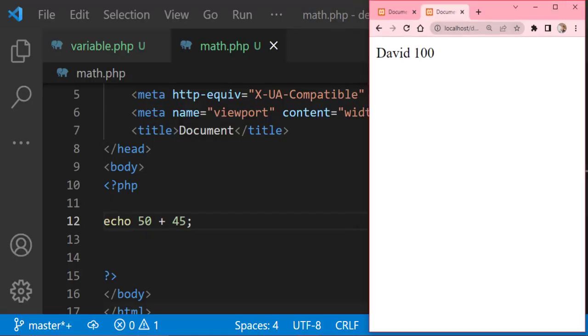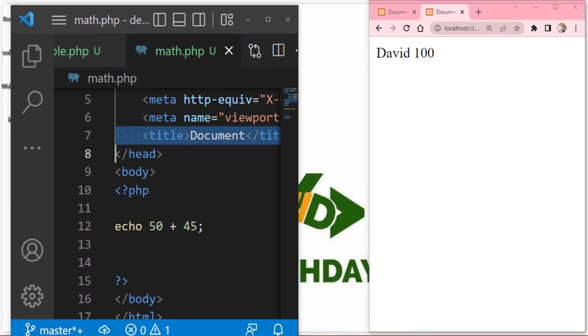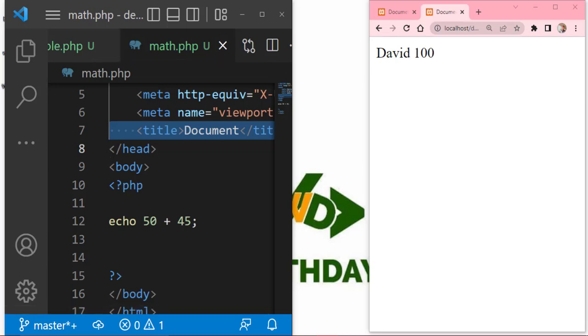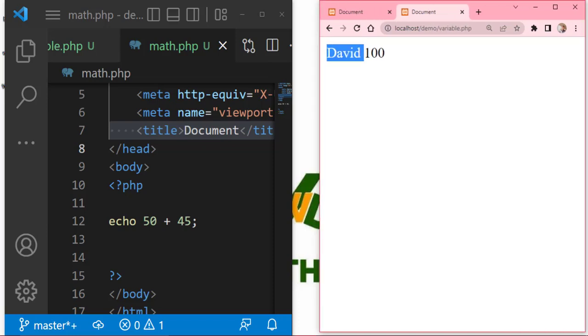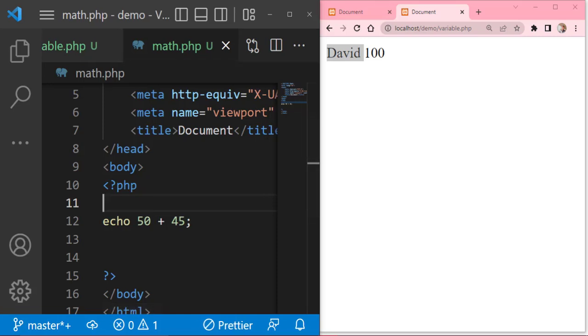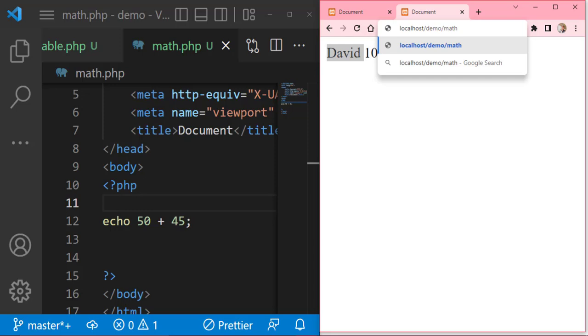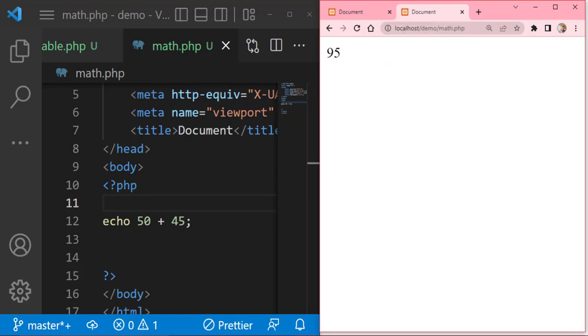So I'm going to be bringing this right here, so we don't have to be going up and down the whole place. Alright, perfect. Now let's change this right here to math.php. Alright, so we have 95.